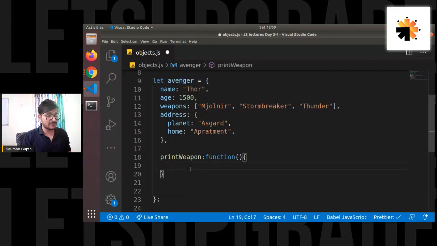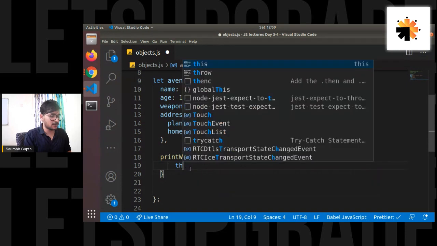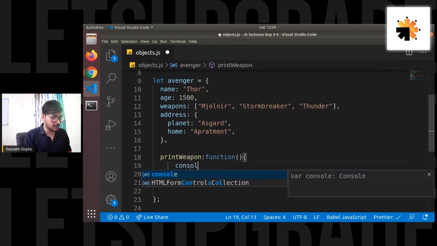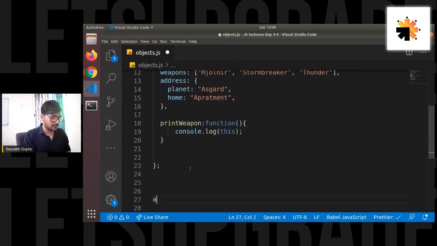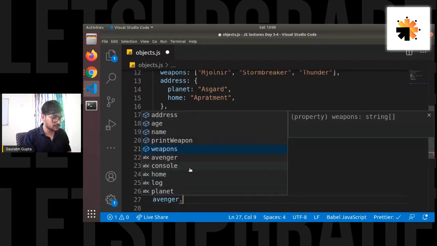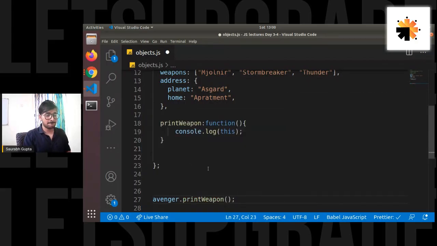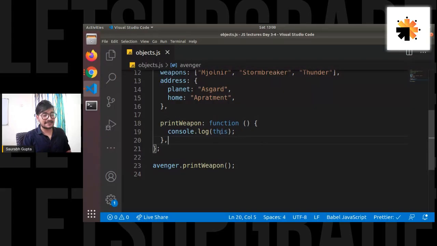In that case, whenever you want to access something that is in your context, that is in your object only, you can use the this keyword. So I can just write this. Let's try to understand what this is. I just console.log this, and let's call the function. So Avenger object dot my function printWeapon. I have a printWeapon function inside it, and I've just called it right now. And I'm printing this. Now we have to understand what the value of this is here.